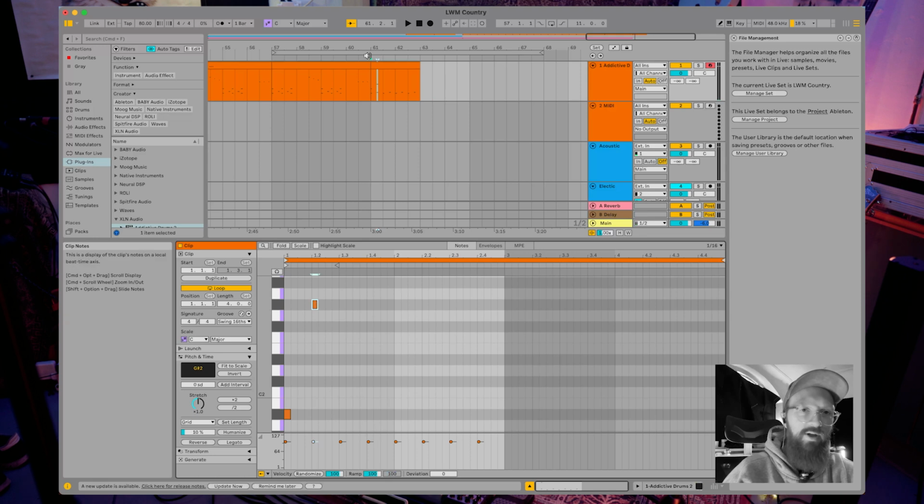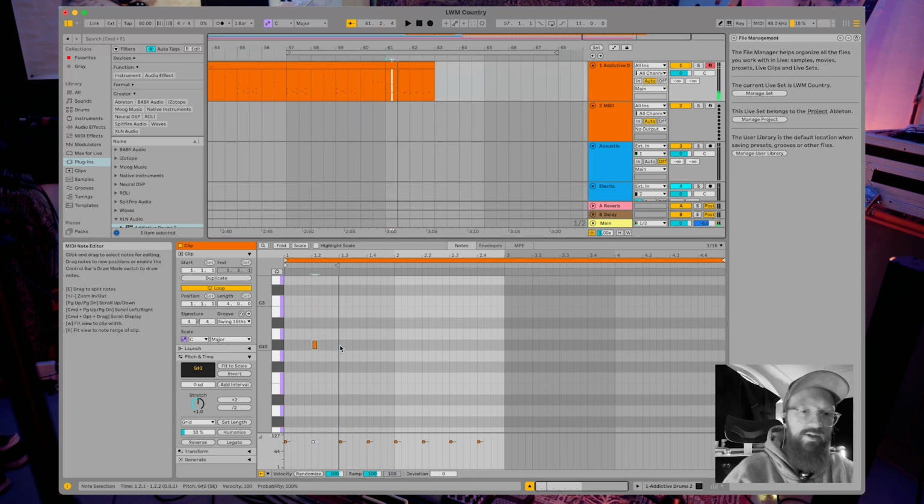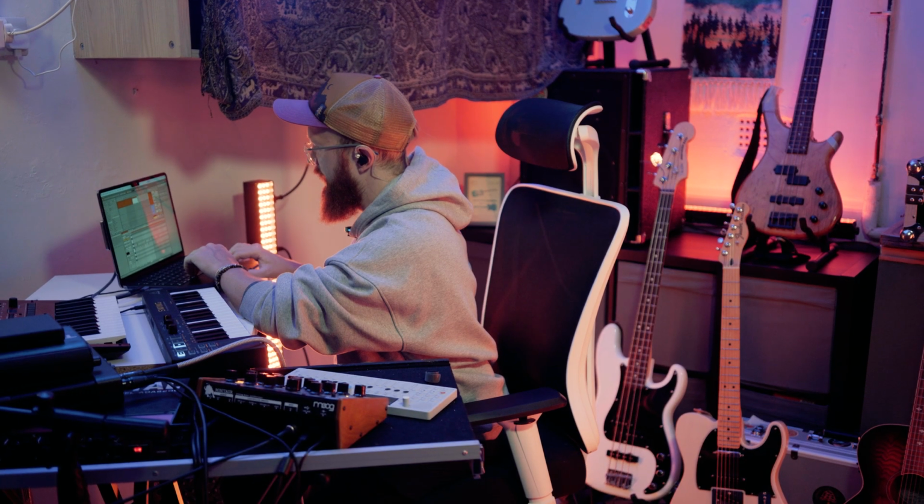Let's try find a ride. I quite like that hi-hat. Okay, yeah, that'll do for the beat for now. So now we've got some chords, we've got a rough structure. I'm going to get on the bass.